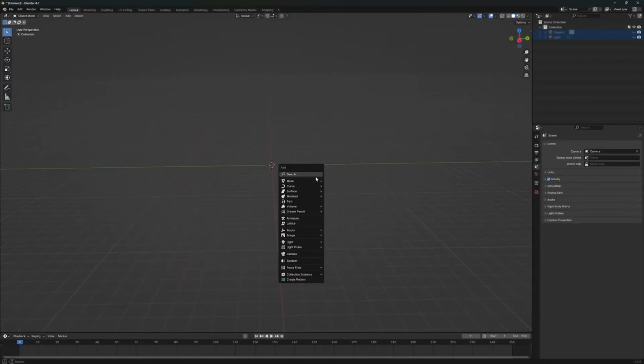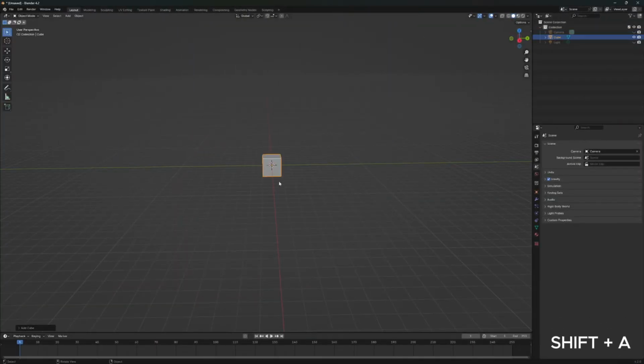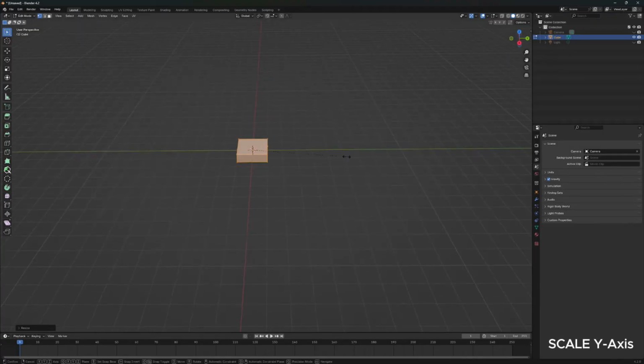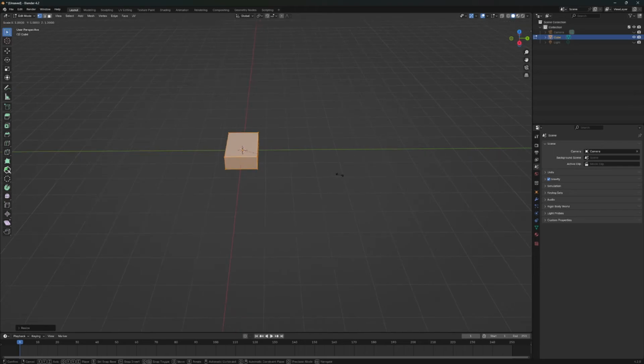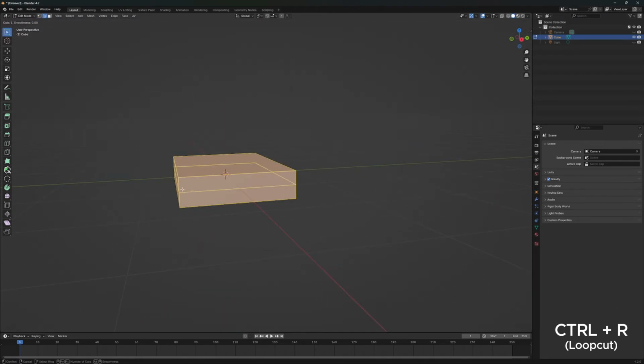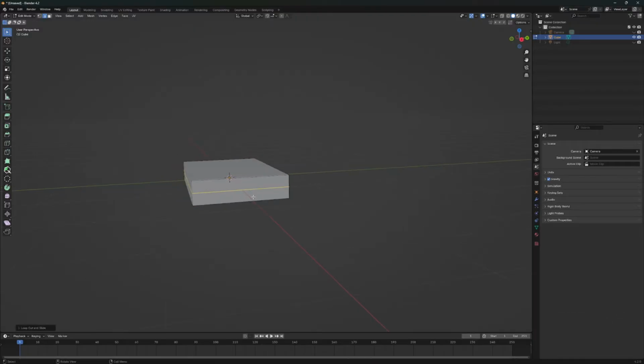First, to create a cube using Shift A, then in edit mode, we'll scale down in the Z axis first, and then scale in the Y axis as well, till we get the right form. Still in edit mode, we'll add a single loop cut in the middle using Ctrl R.